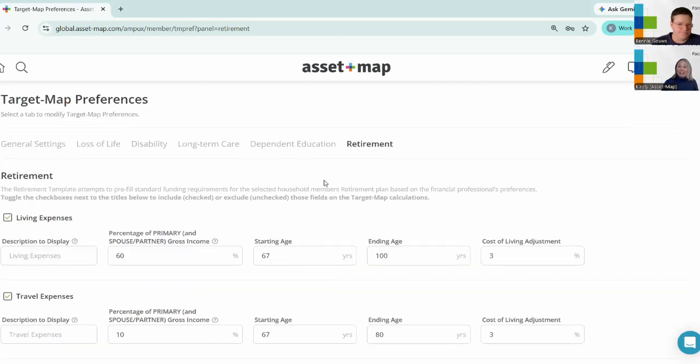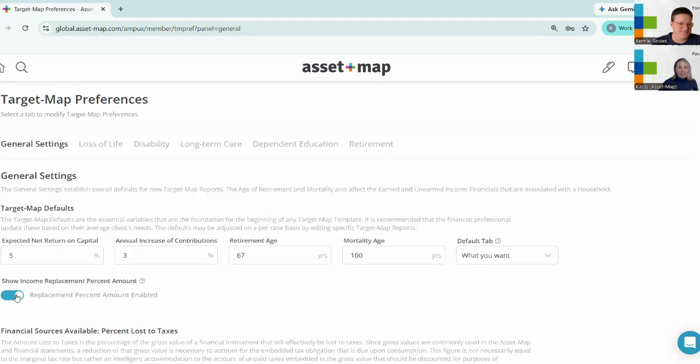And then maybe the one that's a bonus feature that I'm super excited about is, you'll know when you create a target map, it often puts in brackets next to each line item, 60% of spouse, primary and spouse income, or 10% of primary and spouse income. You can now, under general settings, use the slider to say, I want to include those brackets, or if you are taking them out every time with every conversation, you can go ahead and turn the slider off and those brackets will no longer show.